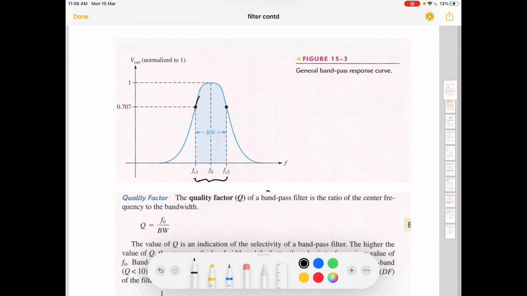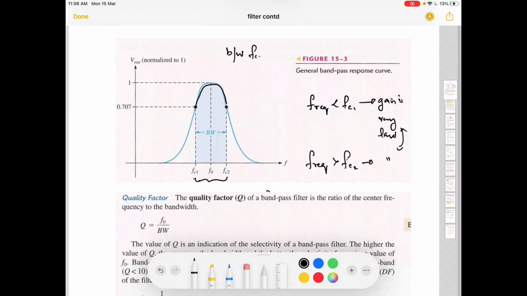That means the gain is this much during this interval. For frequencies less than FC1, the gain is very low. And for frequencies greater than FC2, also the gain is very low, the same thing. So it has a high gain in between these two. Between FC1 and FC2 the gain is high. This kind of filter is known as a band pass filter.